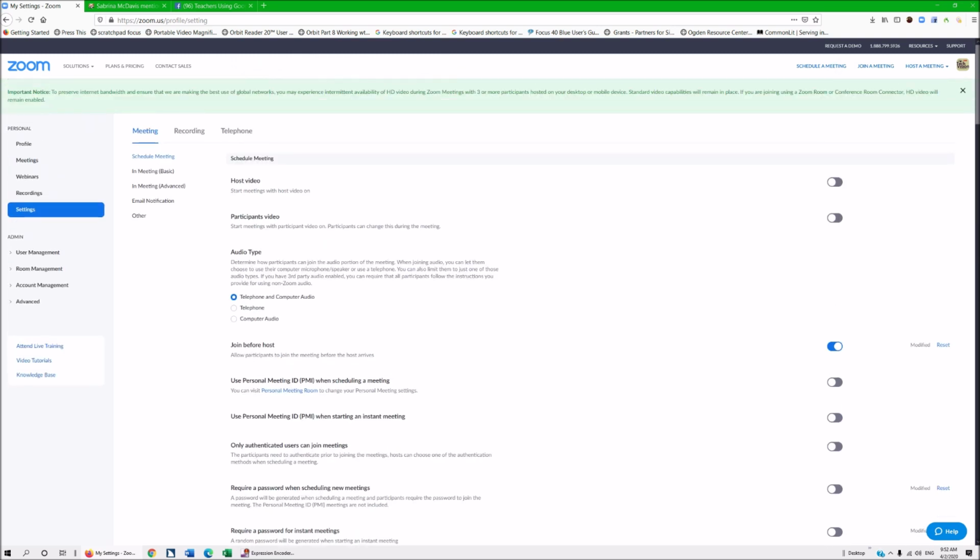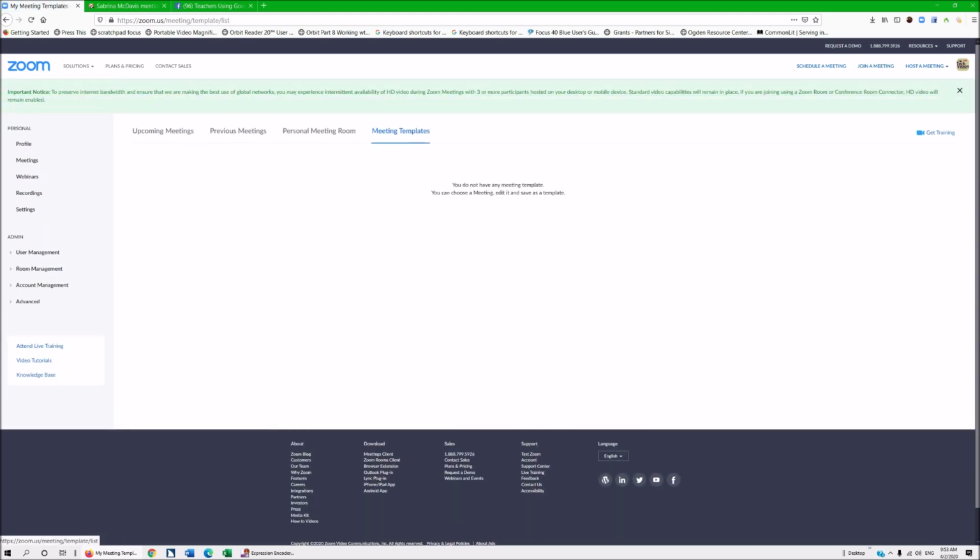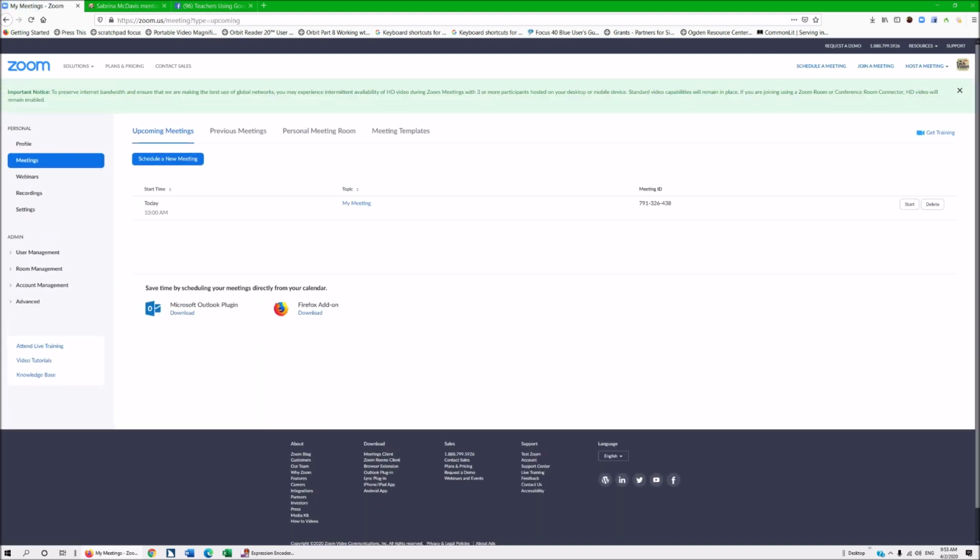Now remember, these features are only going to be set up and working if you go the route of setting up your meeting from here, okay? And of course, previous meetings, personal meetings, meeting templates. You could actually set up a meeting template also for this. But this is the meeting that we already set up for today.